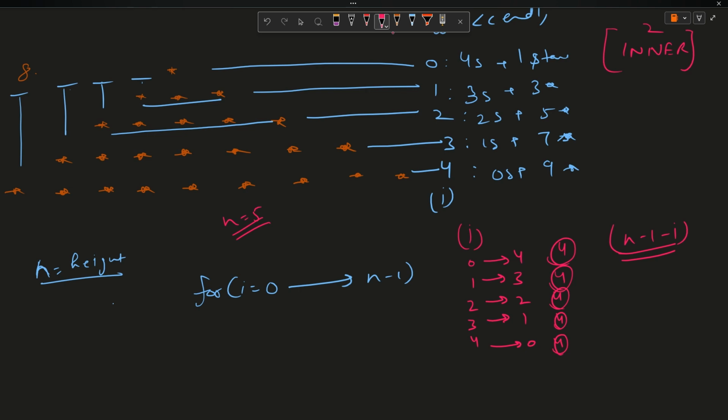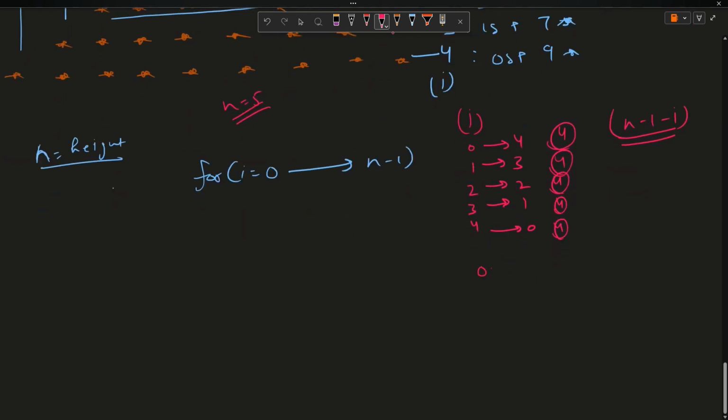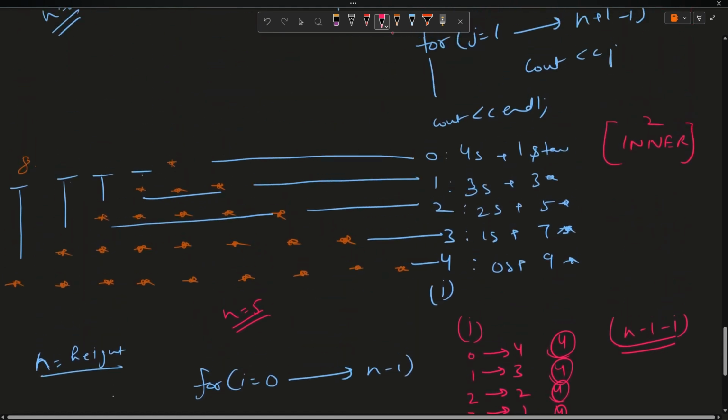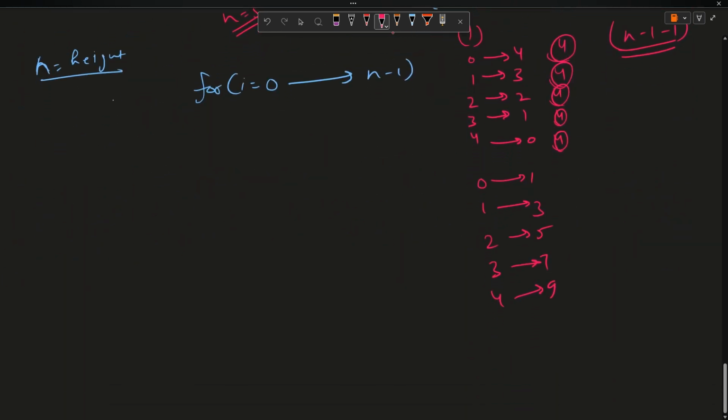Now, for the stars, for 0 I am printing 1 star. For 1 I am printing 3 stars. For 2 I am printing 5. For 3 I am printing 7. And for 4 I am printing 9. You can check, 1, 3, 5, 7, 9. Can I define a relation between them?